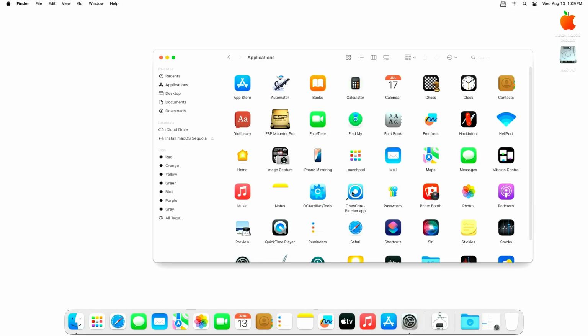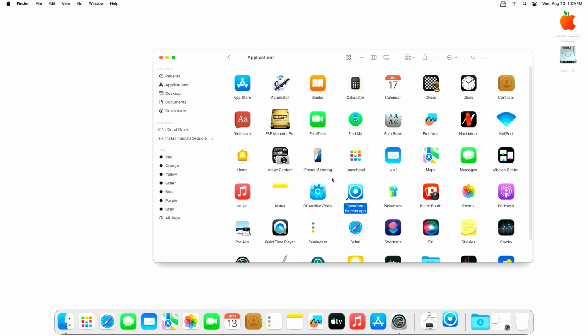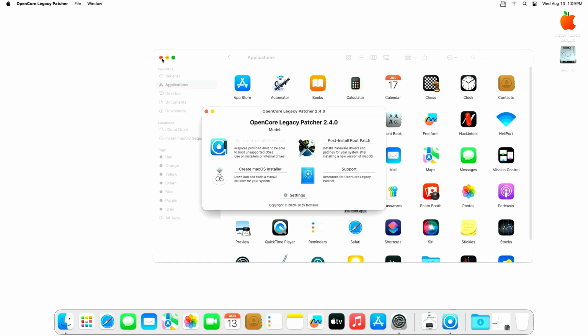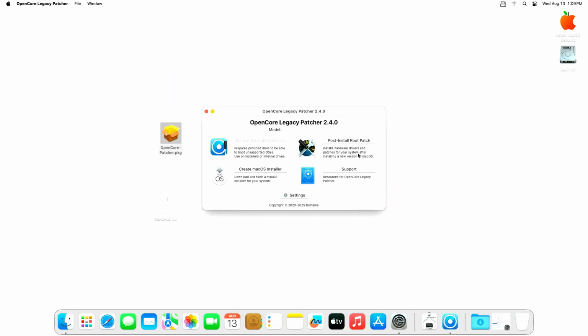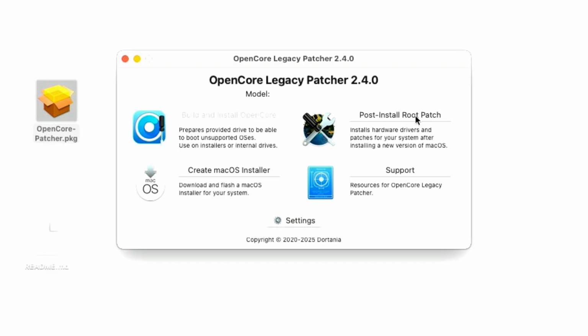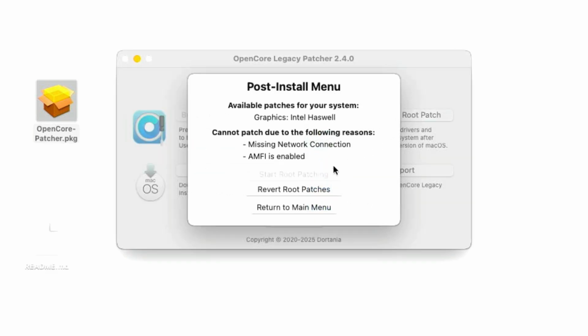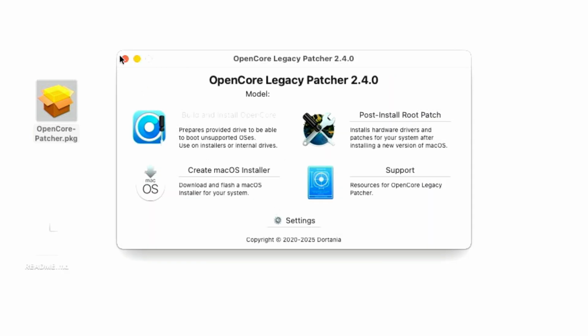As soon as the installation is complete, you can see where it is. It will be installed within the Applications folder. Open OpenCore Legacy Patcher and install the post-install root patch. Look here, it says AMFI is enabled. How do we fix this? Now close Patcher.